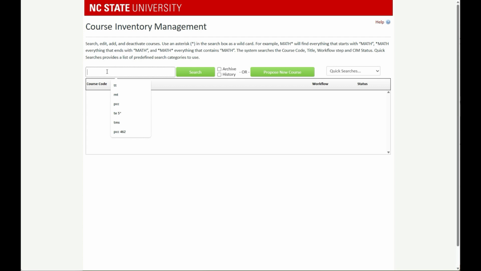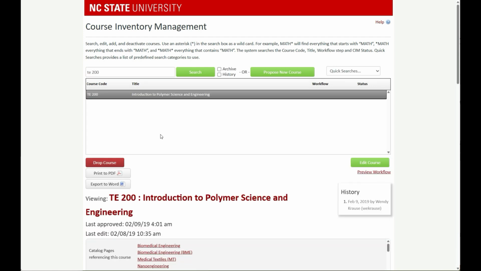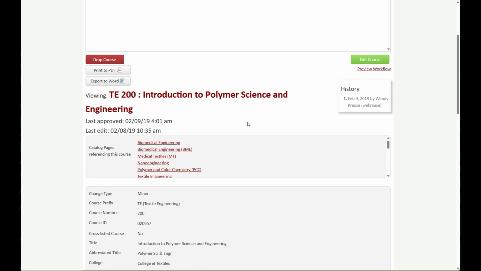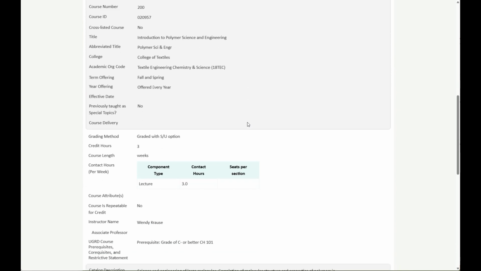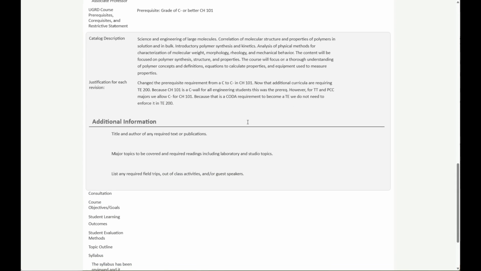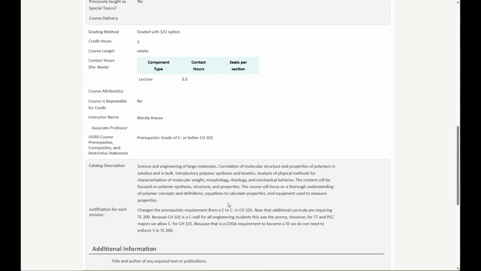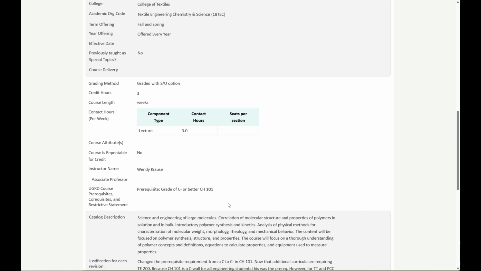I'm going to use my class TE200 as our example. So if I type in TE200, I pull up my course record. And you will see that the majority of our course records in TECS have a lot of blank fields. Here, there are no course objectives, no student learning outcomes. All of this is blank. There's no syllabus.